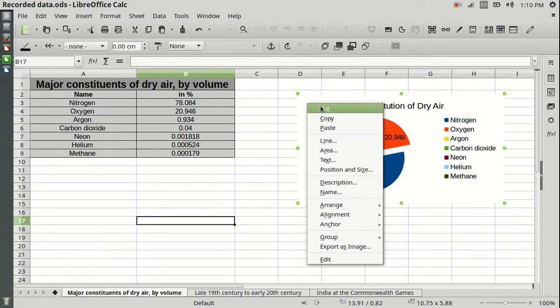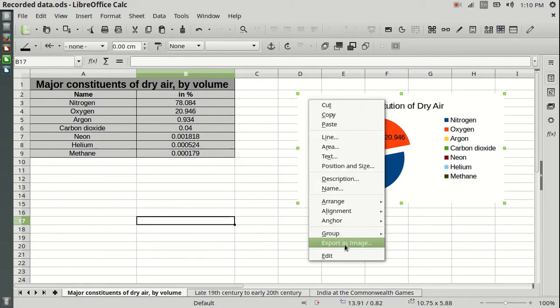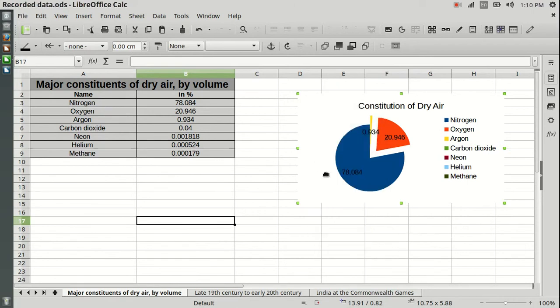Now sometimes you may want to export this as an image. You don't want people to click on it and make changes to any of these things. At those times there is an option to right click and export as an image, so it becomes an image. Once it's an image, you can WhatsApp it, you can send it around, so on and so forth. That's how a pie chart works.